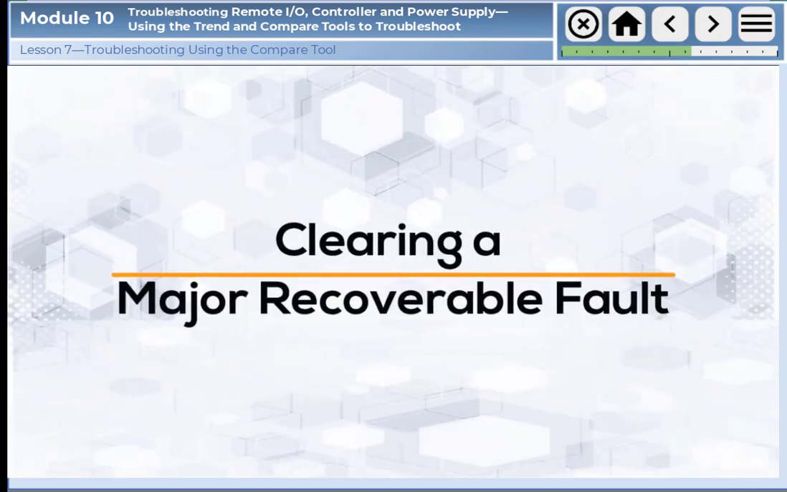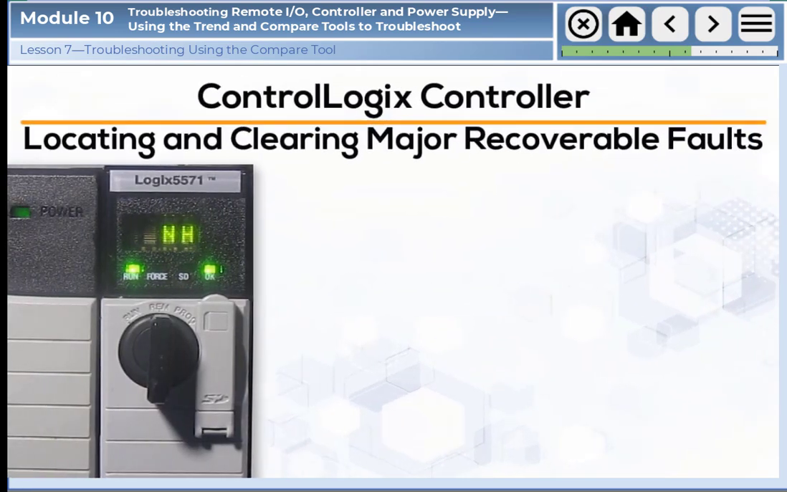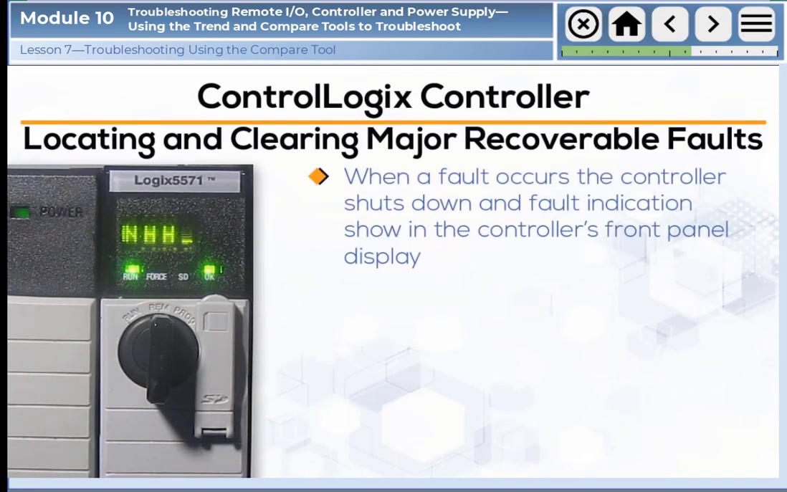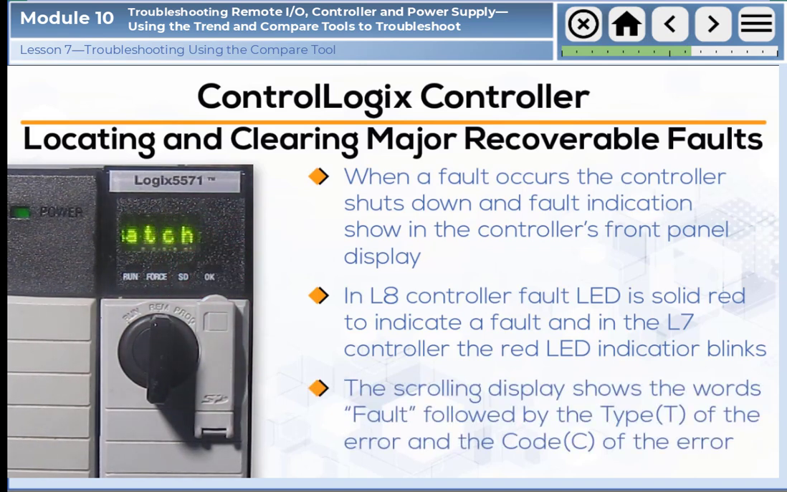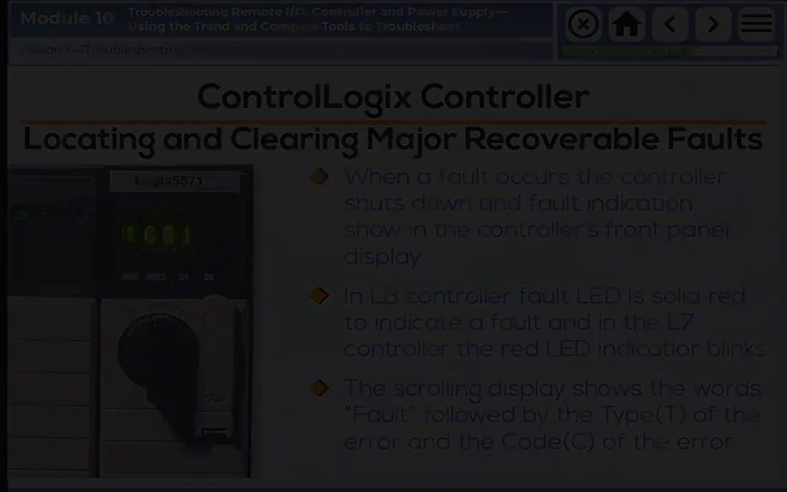Clearing a major recoverable fault. When a major recoverable fault occurs and the controller shuts down, the front panel of the controller will indicate the fault by illuminating the OK LED in red, where in the L8 controller, the LED will be solid red, while in the L7 controller, it will blink red. Additionally, the controller will scroll the word faulted, followed by the type, signified by a T, and the code, signified by a C, of the fault.